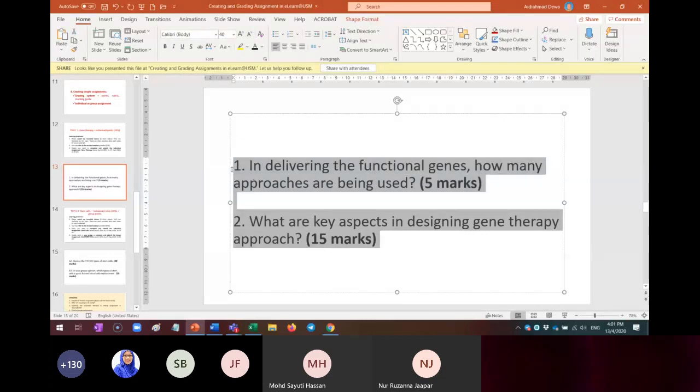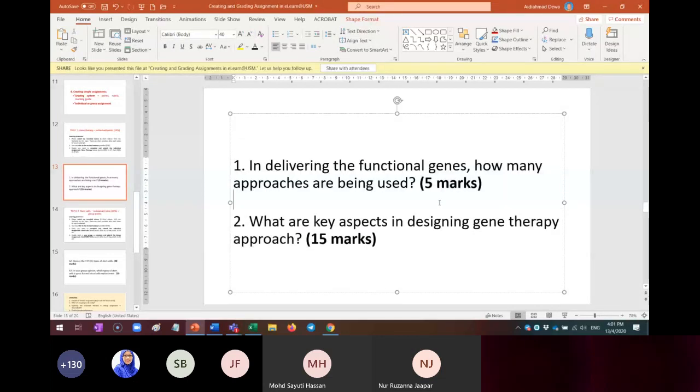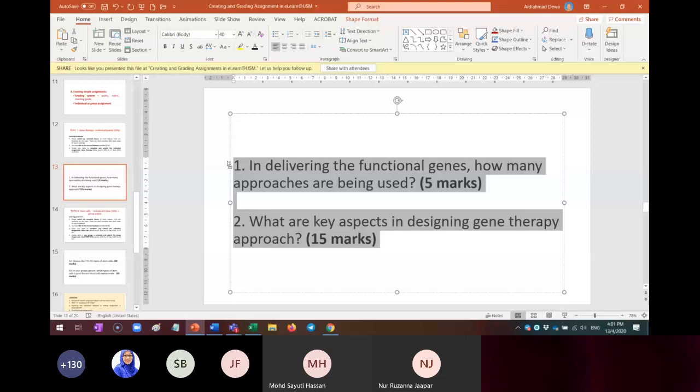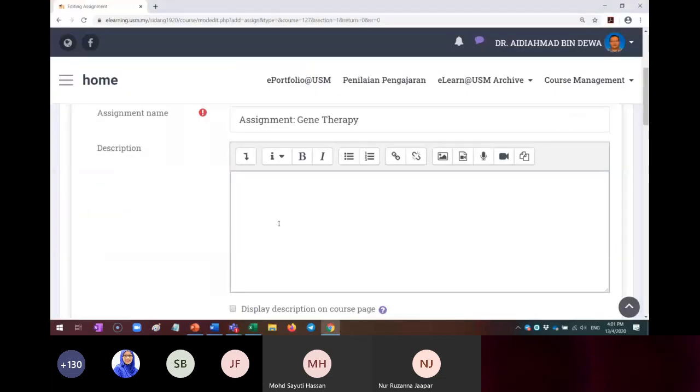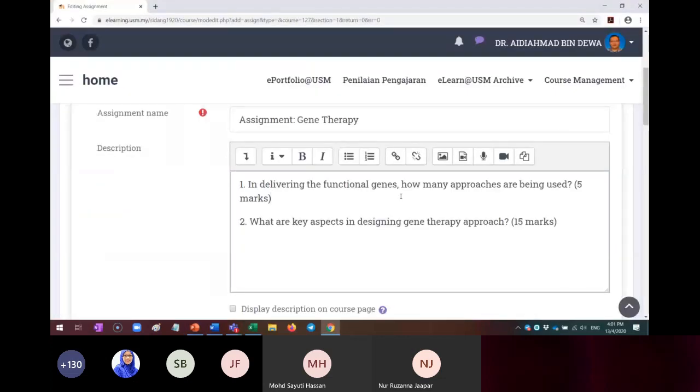Because this assignment carries 20%, right? So to make it easy for me, I give each 1% equivalent to 1 mark. So I put here for the student as a guide, like the one we're creating for our final exam. So I copy paste here. So student will see, I have first question, 5 marks. And then the second question is 15 marks.